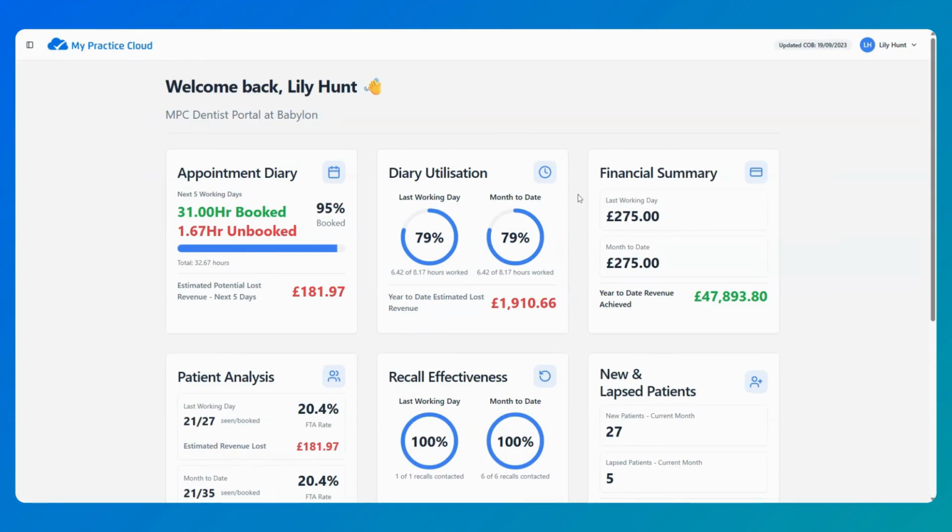The next section is diary utilization. It shows you for the last working day and the month to date, the number of hours worked and the number of hours booked. It also shows you the year-to-date estimated lost revenue at a monetary value.